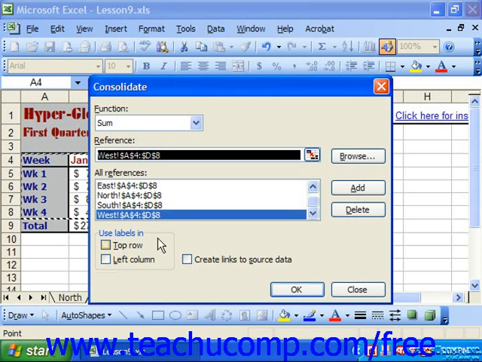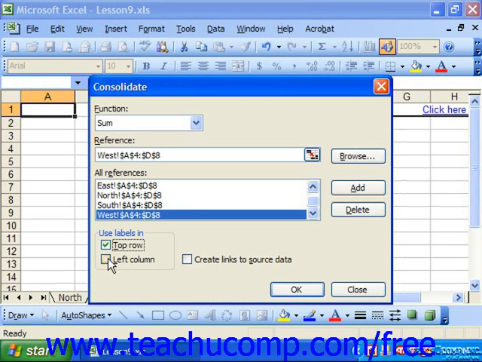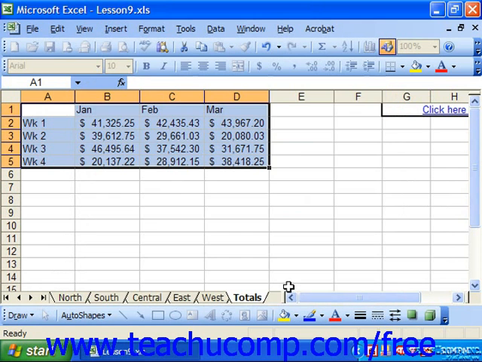In order to consolidate by categories, once you've added all the necessary references, in the lower left corner of the Consolidate dialog box, you can check to use the labels in the top row and left column of the selections, and those become the categories by which you'll consolidate. When you're ready, go ahead and click OK to view your consolidated data.